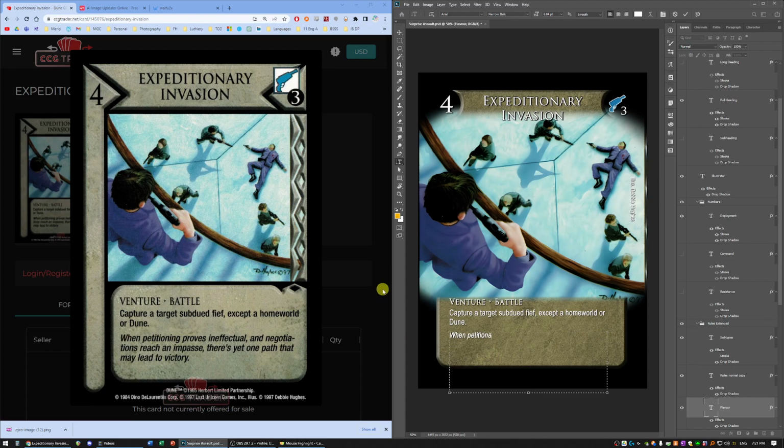When petitioning proves ineffectual and negotiations reach an impasse, there's yet one path that may lead to victory. I like to avoid hyphens over lines, so hopefully I can fit everything in just fine. And I'm guessing that path is invading. Good old Dune. All right, so that's our card done, and you can see it's looking pretty good.